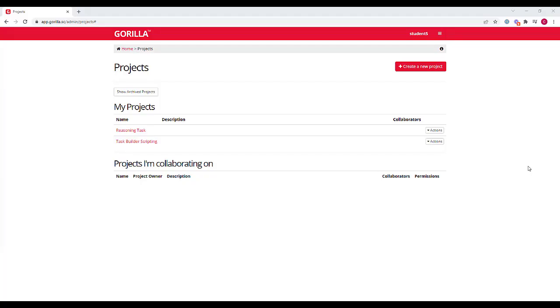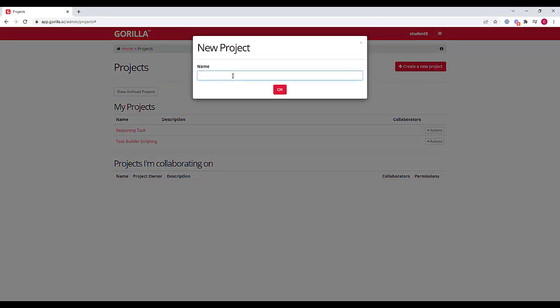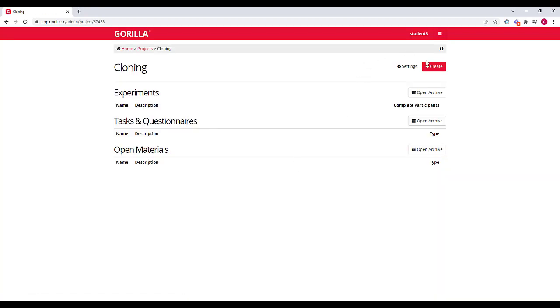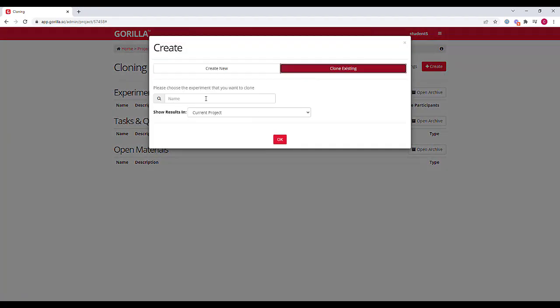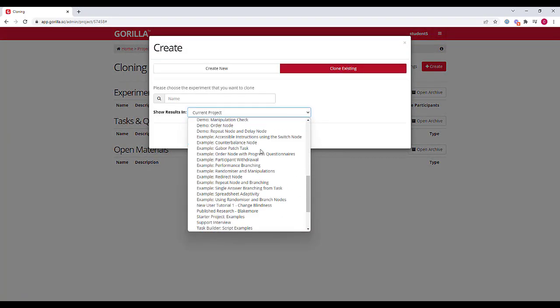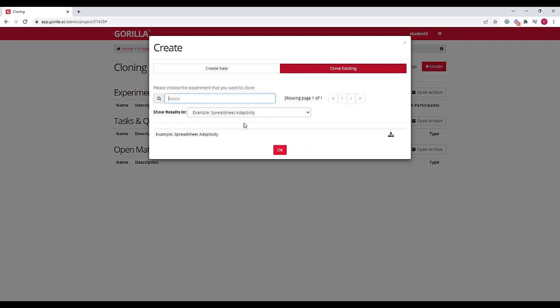In this video, we're going to look at cloning an experiment. So let me create a new project. Now here I want to click Create, then select Experiment and Clone Existing. And here I'm going to take the spreadsheet adaptivity example.